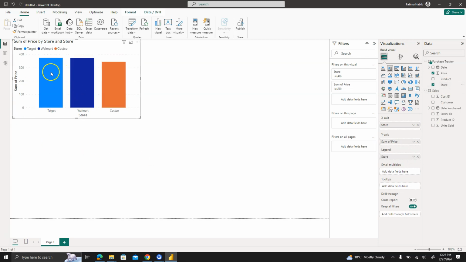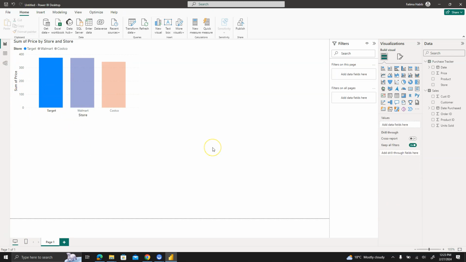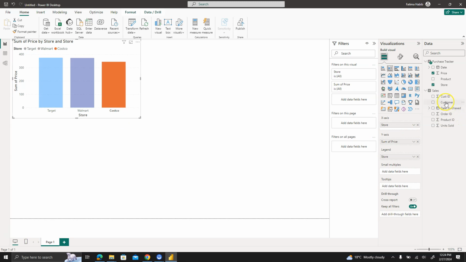Now you can see that if we click on one, the other two just blur out so that you can focus on this highlighted one. But what if I want to drill further down and I want to show the breakdown of sales or revenue generated in terms of products? So what I will do, I will just select this and I will add product to this hierarchy beneath store.